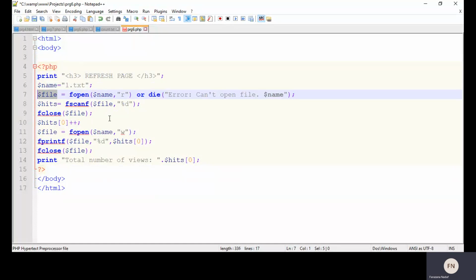Then we need to read the content of the file using the fscanf function. You can even use the fread function. So here it reads the content of the file using the file pointer, then stores it in a variable $hits. Once it is stored, access the value of 1.txt, then increment the value. Once it is incremented, display it. Then we need to store that incremented value back in count 1.txt.